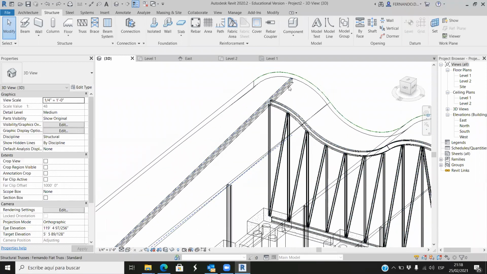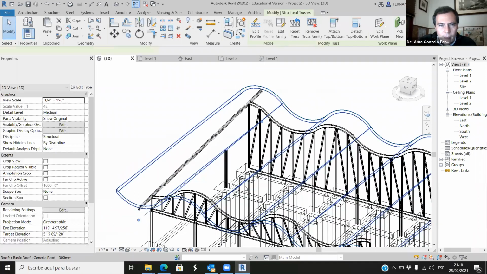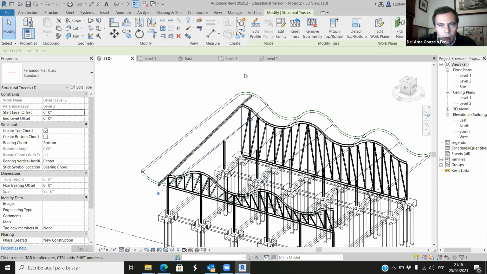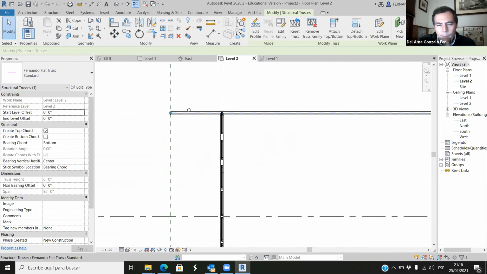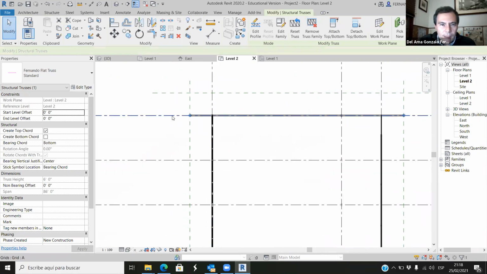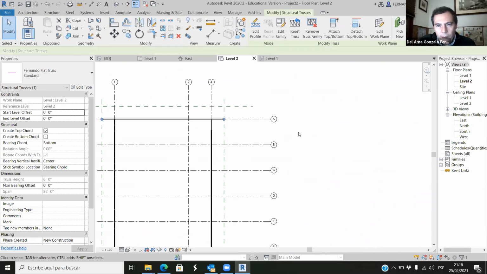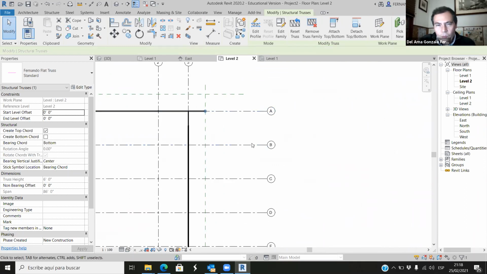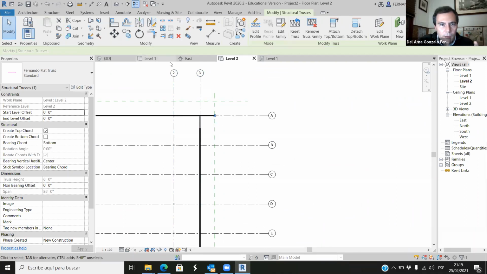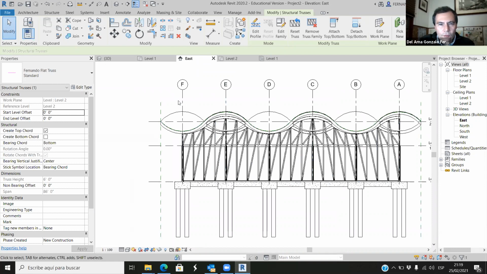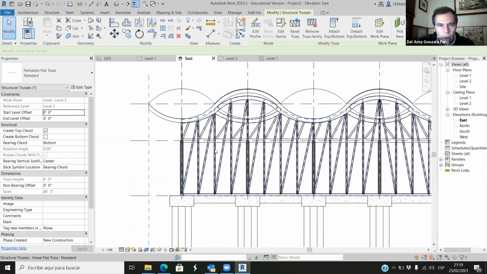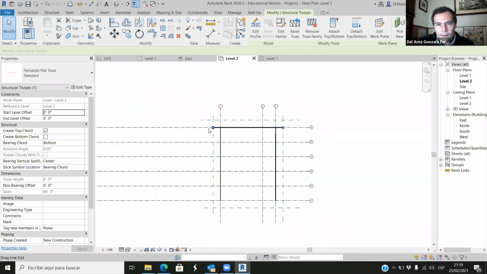Okay. So you have to select that one, and on level 2, we have already selected that beam, and we know that between these two axes, between A and B, between these two grid lines, there should be 5 elements. Why? Because if we look at the east elevation, between 2 grids, we have 1, 2, 3, 4, 5 vertical elements. Okay, so we have to copy this 5 times.